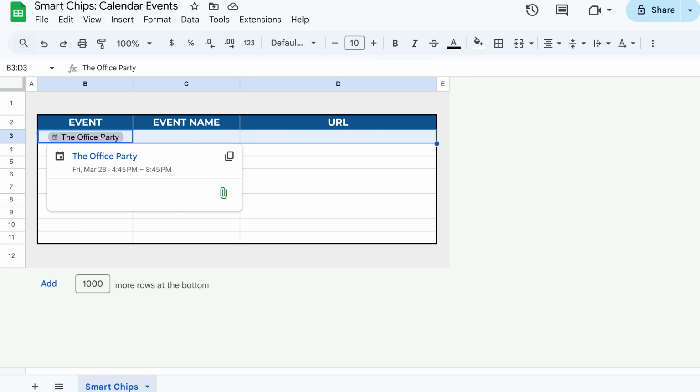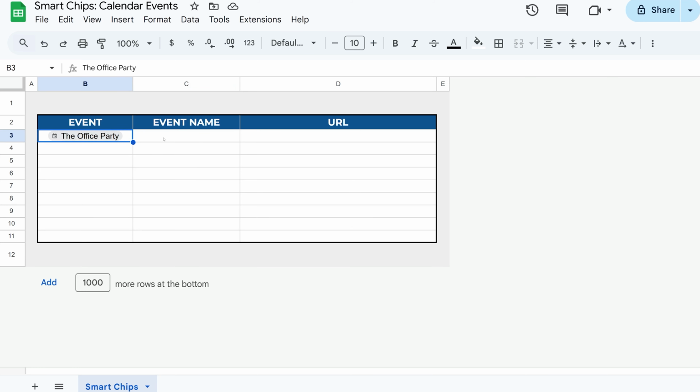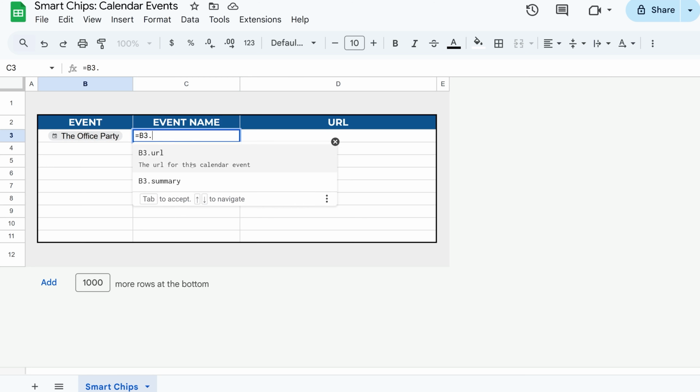Another thing to keep in mind is you can actually extract some data from this as well. So currently the smart chip just shows as the text. So we can actually extract data from this by clicking in another cell, hitting equals, clicking back on the smart chip, period, and then you can see two options.